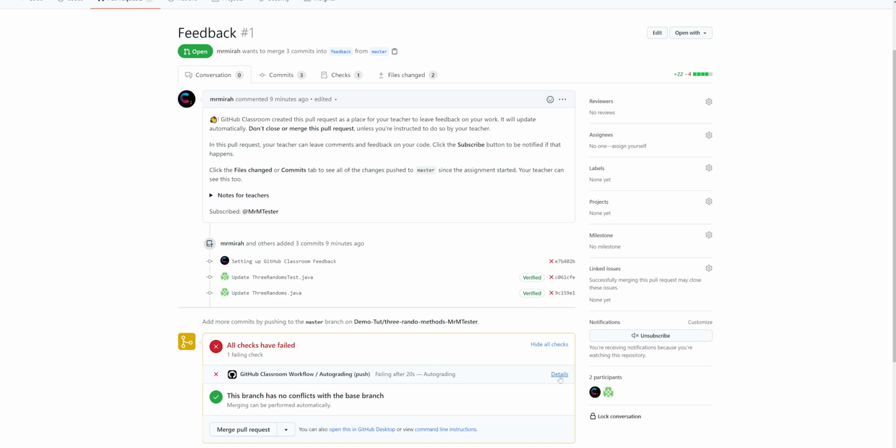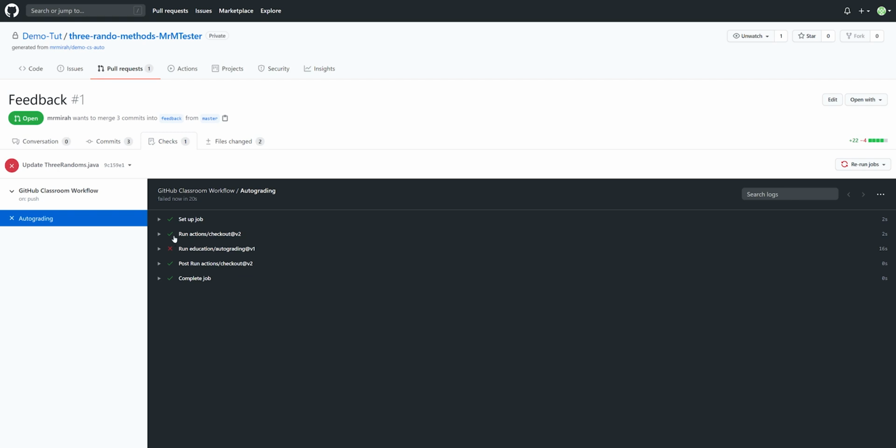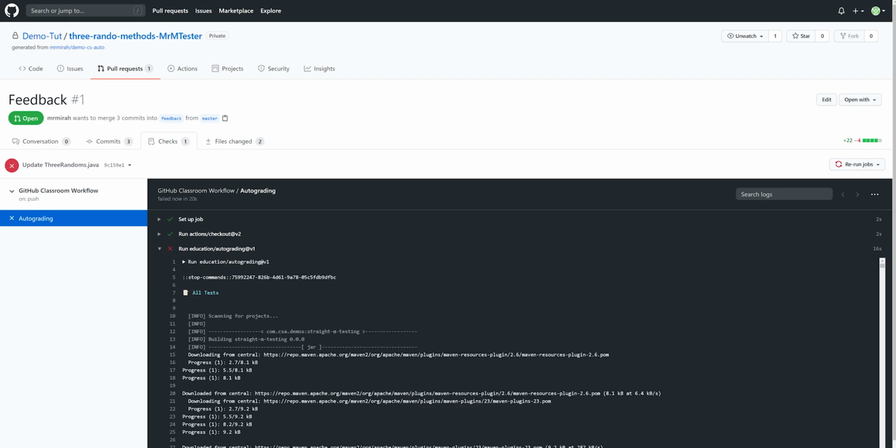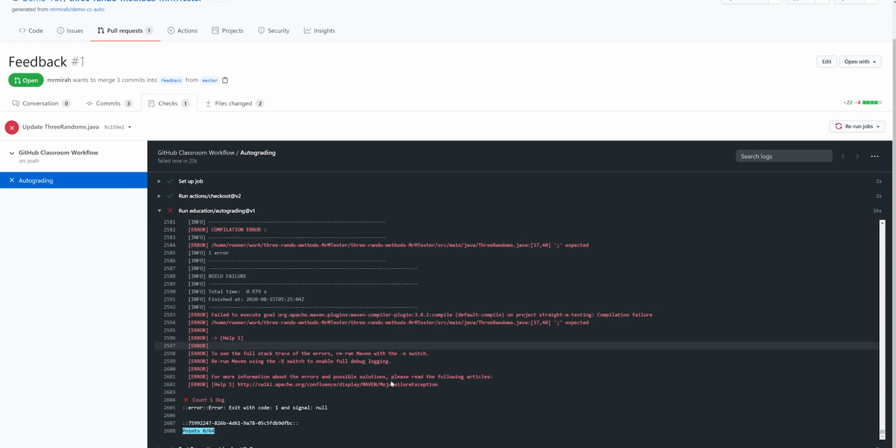Okay, so checks have failed. Let's see which ones. Hopefully it's not every single check. I hope to see some kind of positive. So let's scroll all the way to the bottom, and we're getting 0 out of 64 points. Okay, so that's not good. What is happening here? Semicolon expected. I missed a semicolon. That's my mistake.